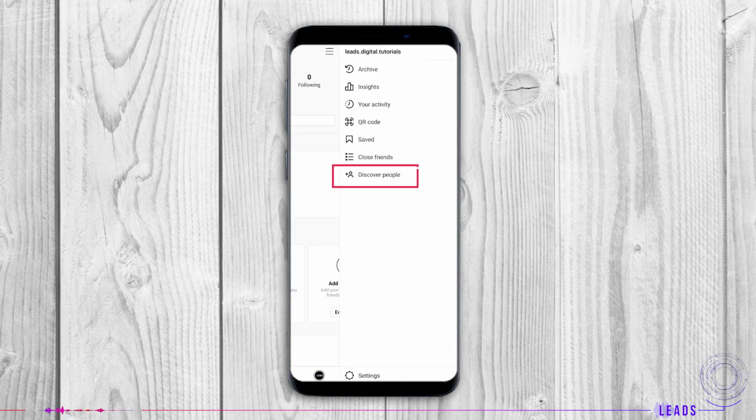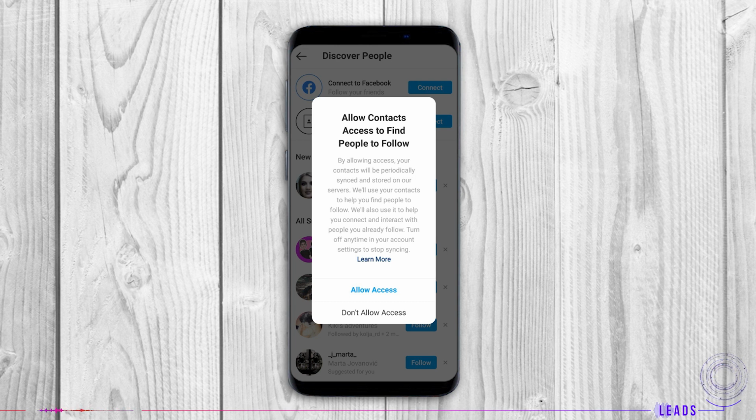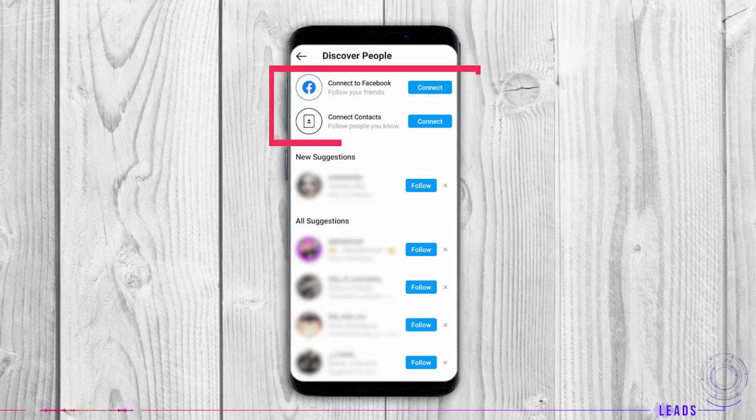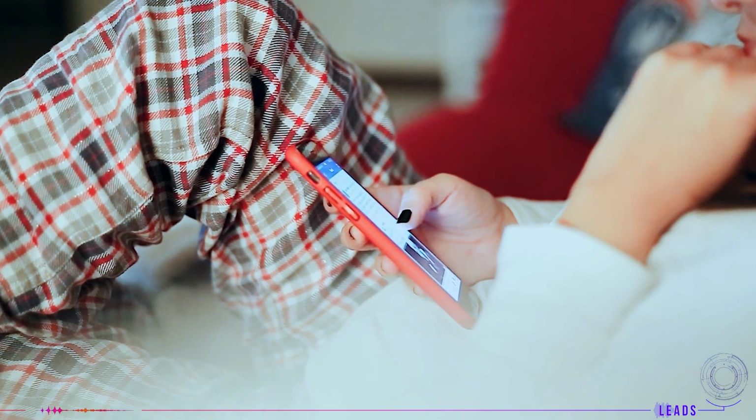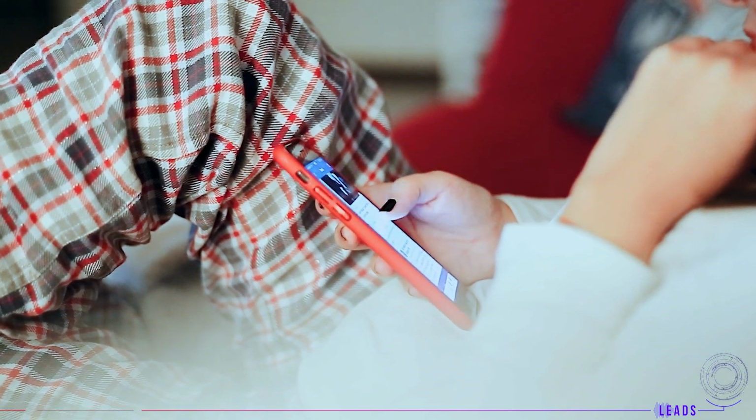Discover people. This is the part where you can search and start following new profiles. You can also make connections through Facebook or your contacts. Be smart and do not follow more people than are following you. Don't make that reverse discrepancy in numbers.